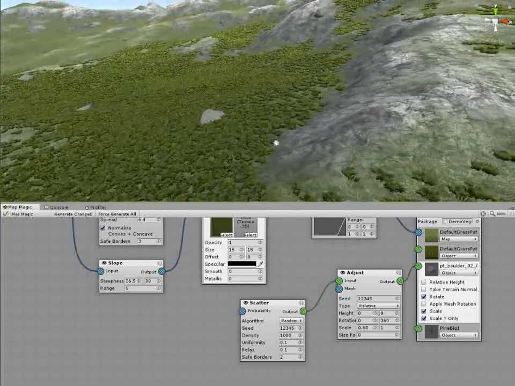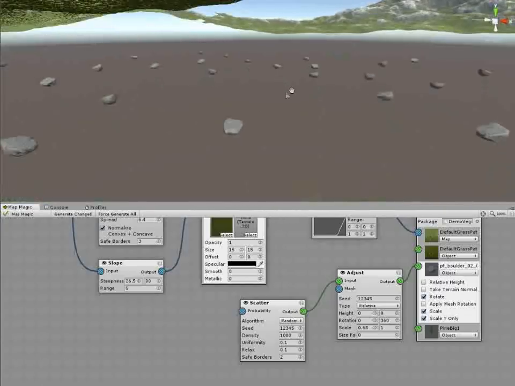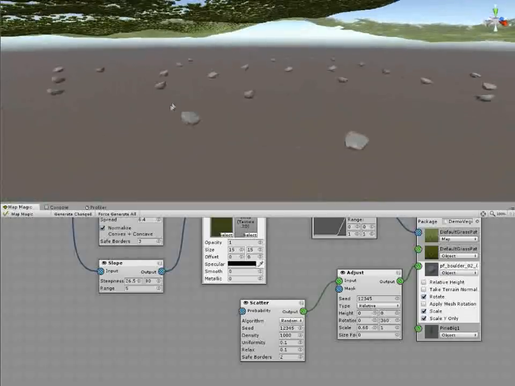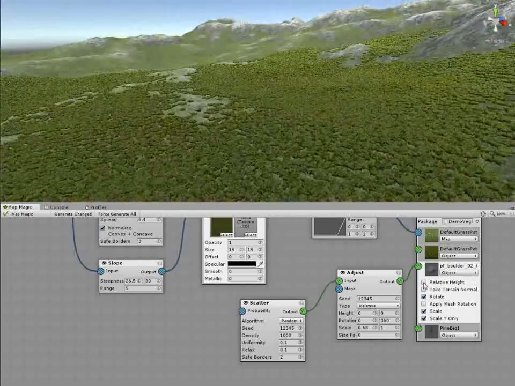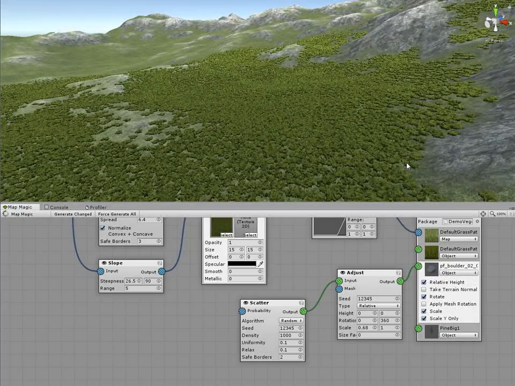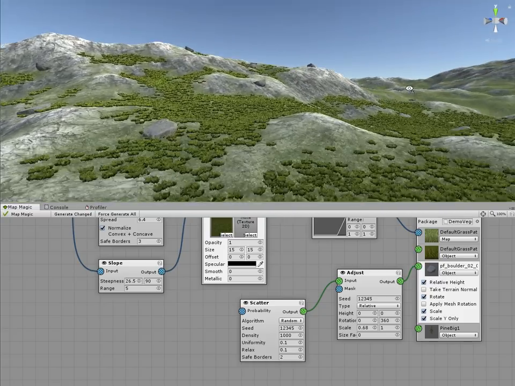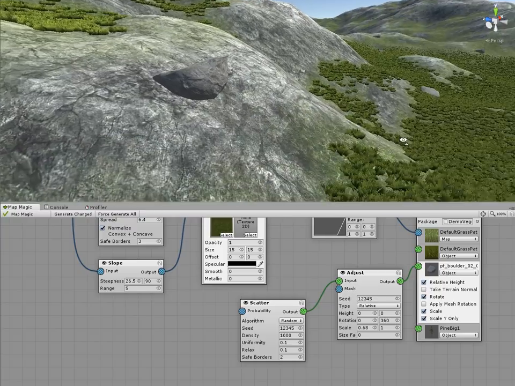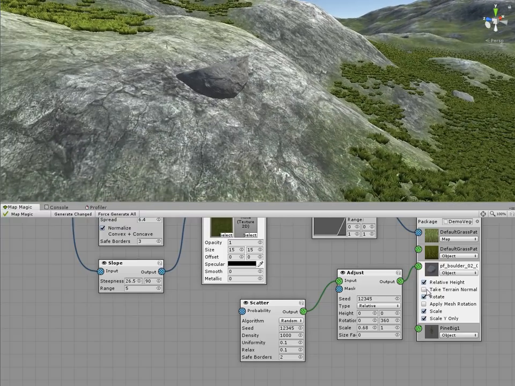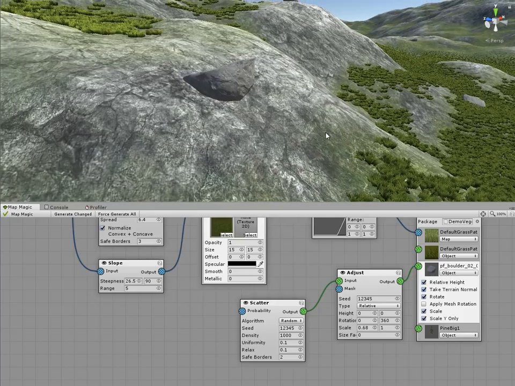When the relative height is checked, all of the stones are placed on the terrain. But when I uncheck it, you can see that all of the stones are at the 0 level. Take the terrain normal toggle. It will rotate all of the stones to make them follow the terrain incline.